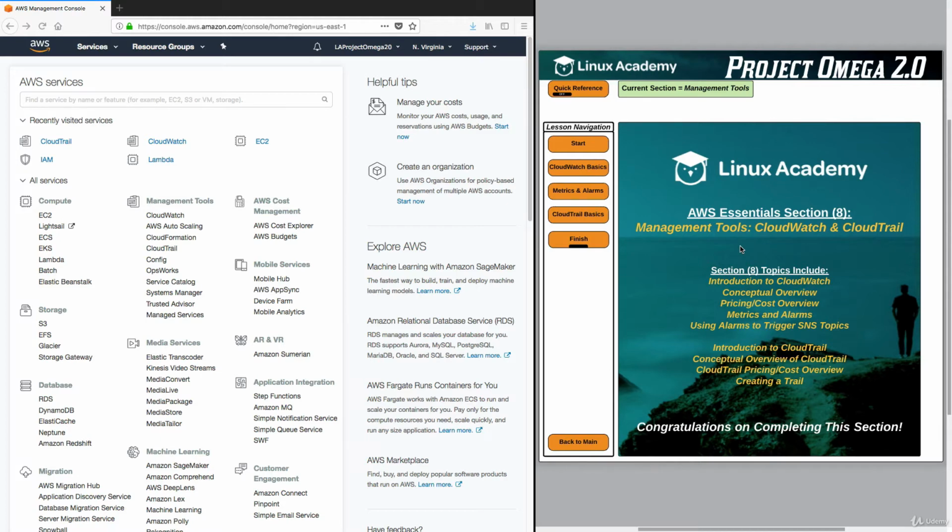We also talked about CloudTrail, and we went through a conceptual overview of CloudTrail and talked about how you could use CloudTrail to track management tasks like creating an EC2 instance or shutting down an instance, or maybe even creating an S3 bucket. Additionally, we talked about how CloudTrail can be used to track tasks such as uploading or deleting objects from S3. We also talked about pricing related to CloudTrail, and we walked through the process of creating a trail. So that wraps up this section on management tools.